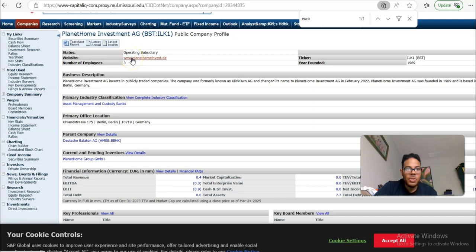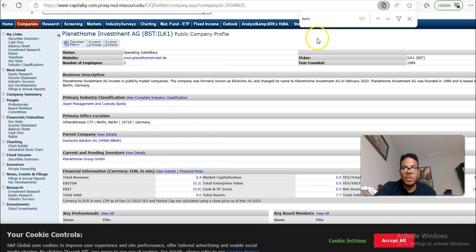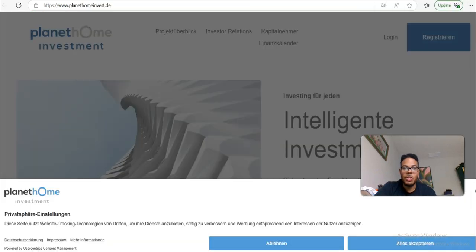And again, if you wanted to know a little bit more about your company, they've got Planet Home Investment DE there, and you could go into the link if you wanted to, but this is the company, Planet Home Investment AG, and again, the currency that's being used is the euro. And I don't know if that's Dutch or whatever it is, but we don't have to read it.